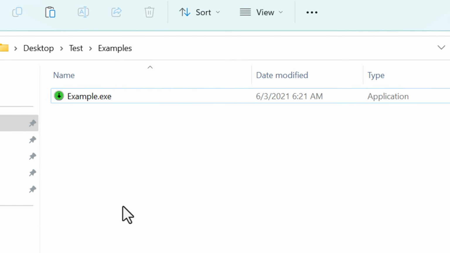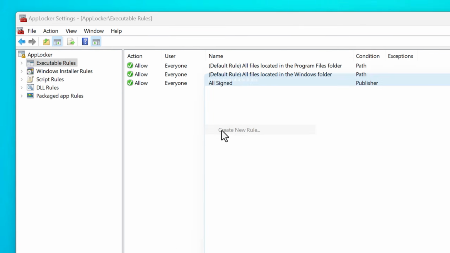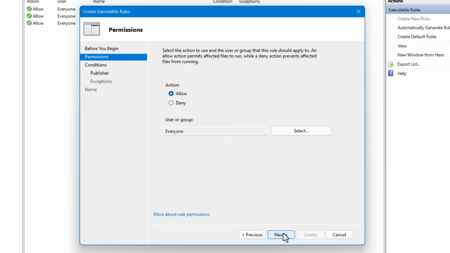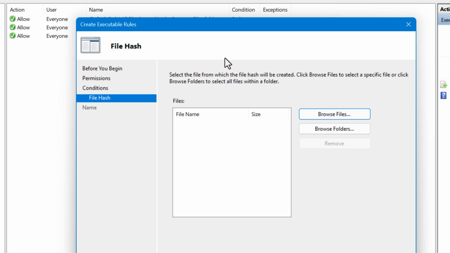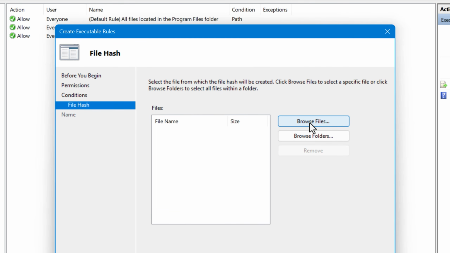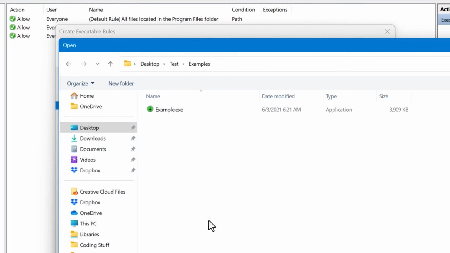So say we wanted to explicitly allow this, what we would do is in the executable rules, make sure it's in the right section. So we do create new rule, and then it's an allow rule, and probably you want to do file hash. It's the most secure one. You could do path and use wildcards. I'll explain that in a second, but file hash will just allow that exact file. So we'll do browse files, find that, and you could actually select multiple if you wanted. So if you had a whole bunch, you could just copy them all, but let's just do this.